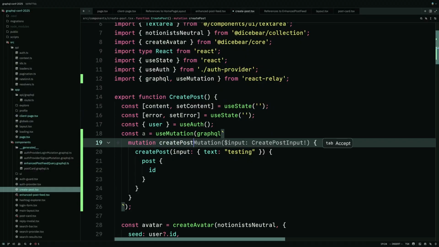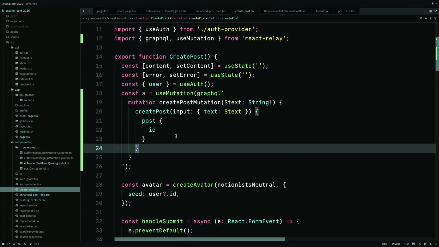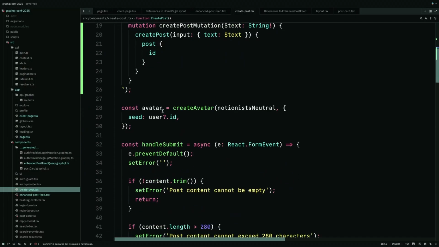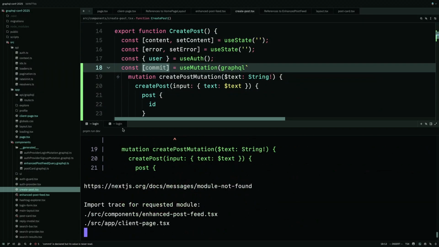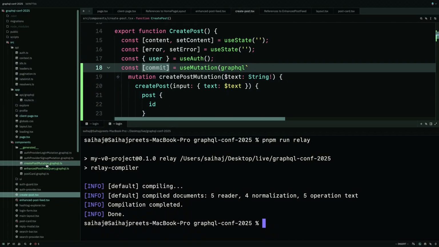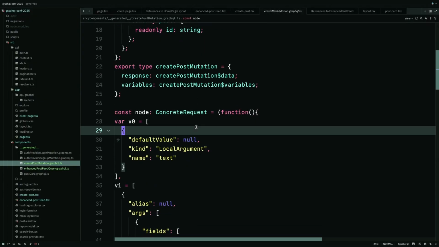So we're gonna do CreatePostMutation, and then for the input type, what we're gonna say is we want the text, and then we pass down the text to the query, and then this gives you a function that you can call to actually commit that mutation. And if I do npm run relay, it created another file for us which abstracts away the actual operation that the client side would send.